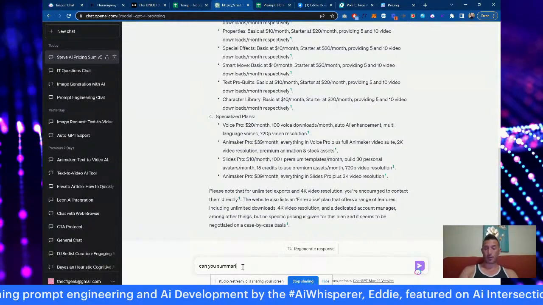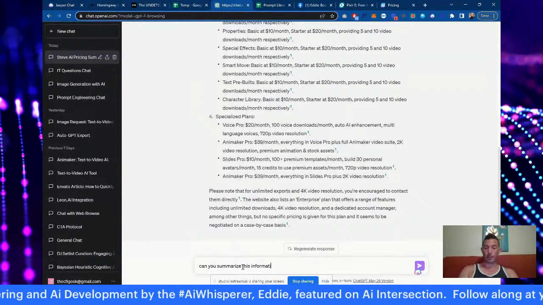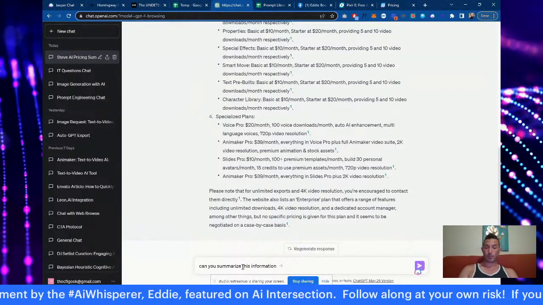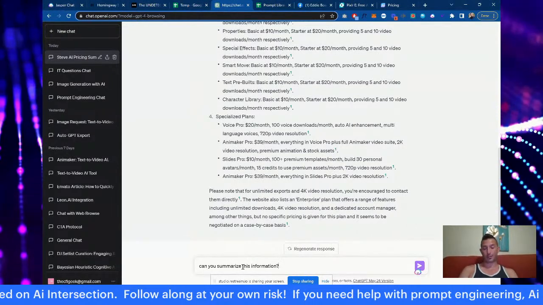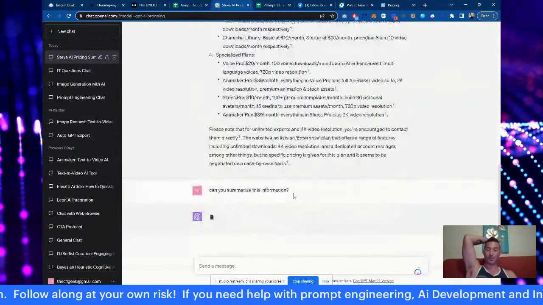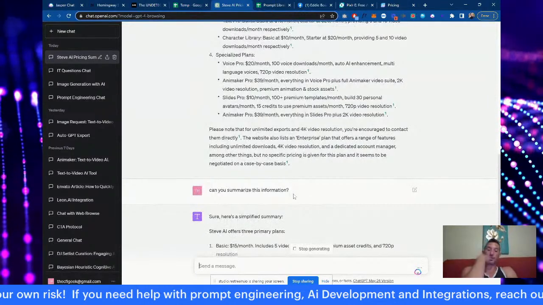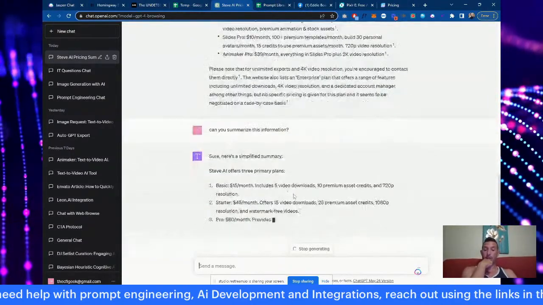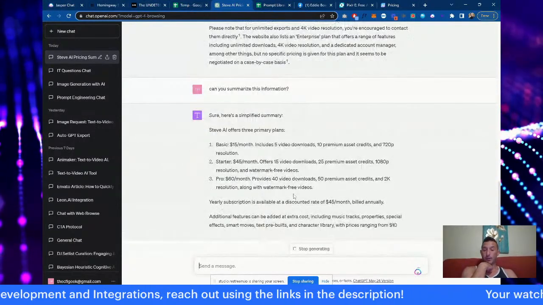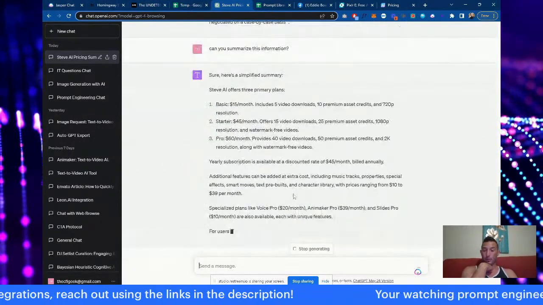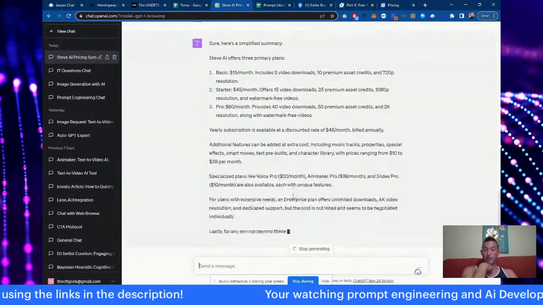Can you summarize this information? Let's see if it summarizes this information. Let's see what it does with the summary. Basic, $15 a month, includes 5 video downloads, 10 premium asset credits, 720p resolution. Okay, cool. Much better.